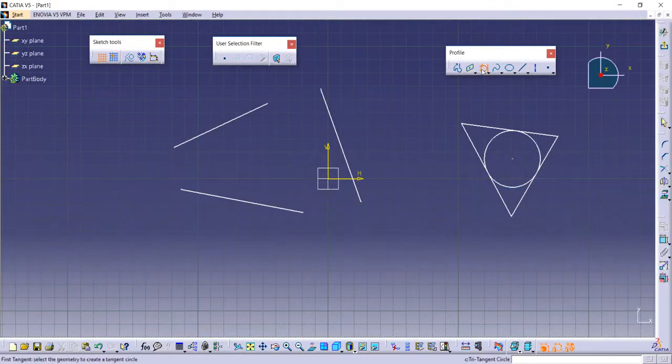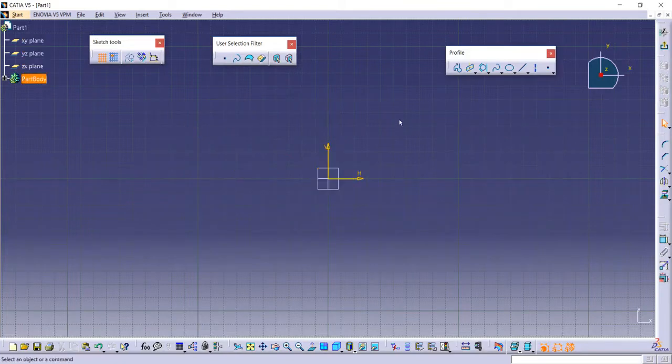Again select tri-tangent circle, first tangent, second tangent, third tangent. So this is a tri-tangent circle. Delete this sketch. The next option is 3-point arc.